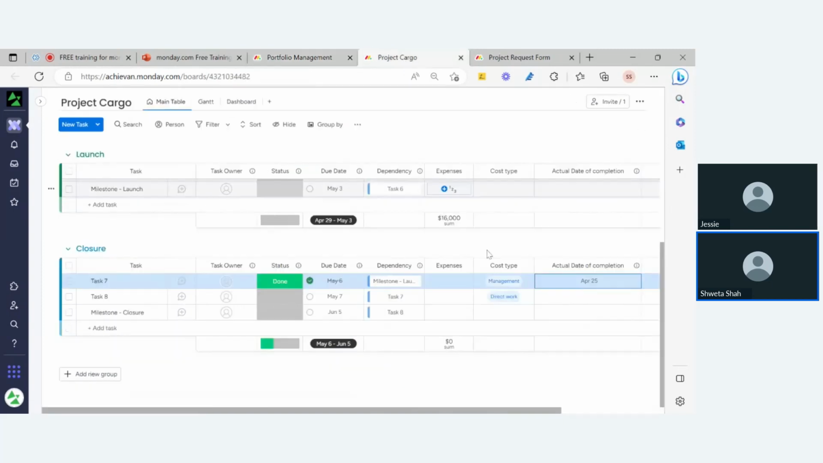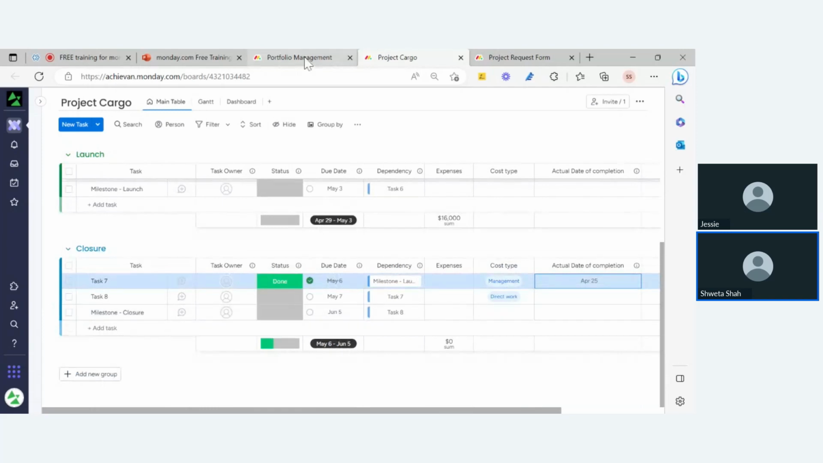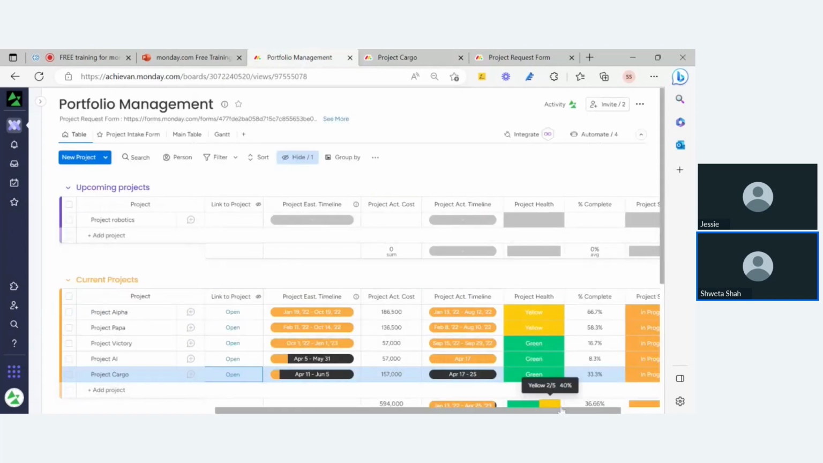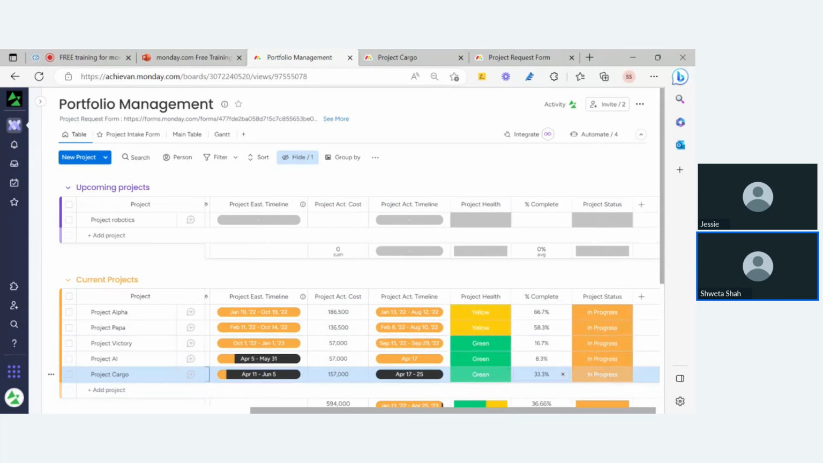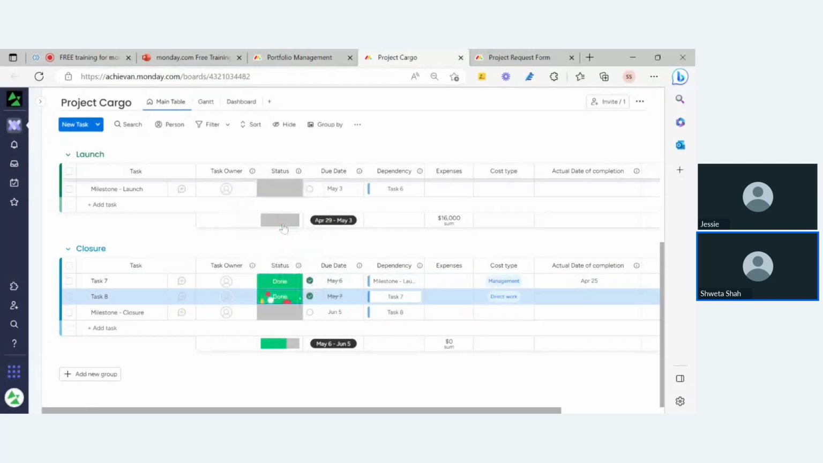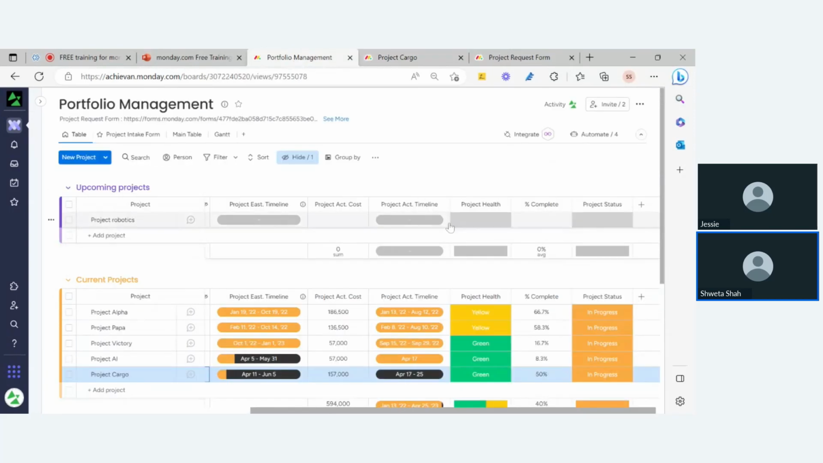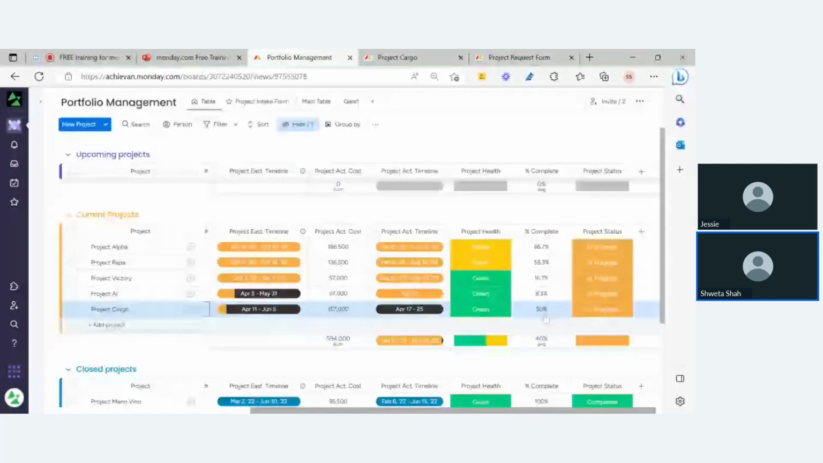Now the next column we are rolling up is the status column. You can see some of the tasks are completed here, so again we are rolling up those tasks as percentage complete. Now you see 33.3% are completed. If I go to Project Cargo and complete a few more tasks, automatically my project percent complete is going to change.